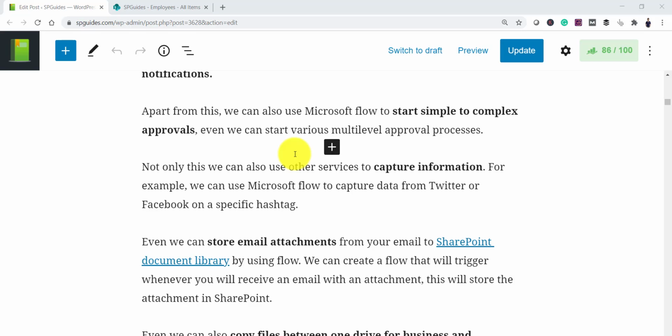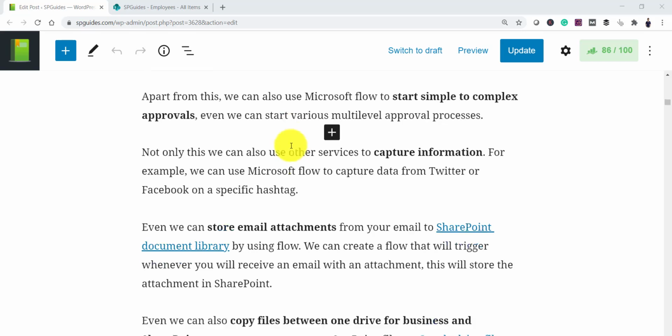Apart from that, you can also store email attachments. For example, if some email comes to a particular folder with an attachment, then that attachment should be saved to a particular library. You can create a flow which will take your email attachment, or a copy of it, and store it in a SharePoint library. That also you can do.